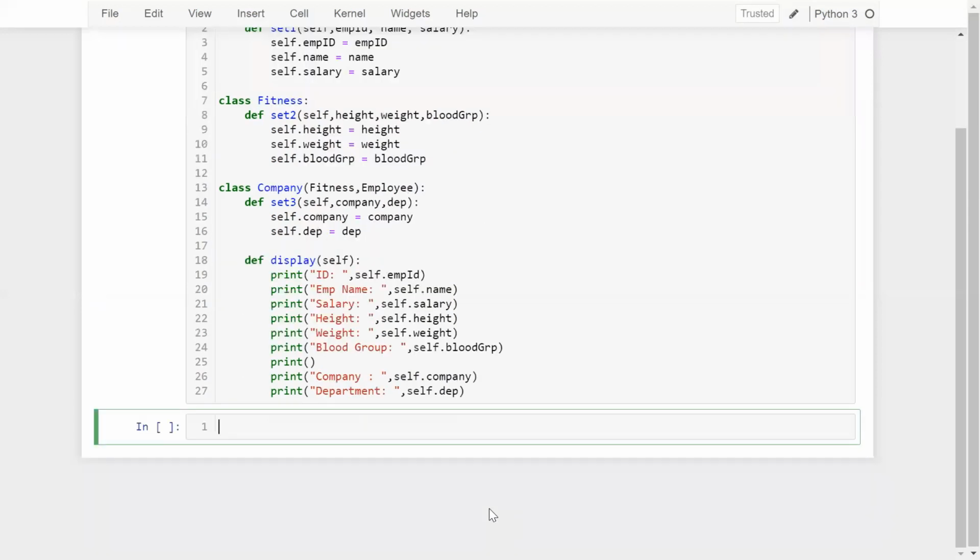Now let me create some objects. First of all, let's say I'm going to create, for example, c equal to Company. It means I am calling the Company class, which is my derived class.